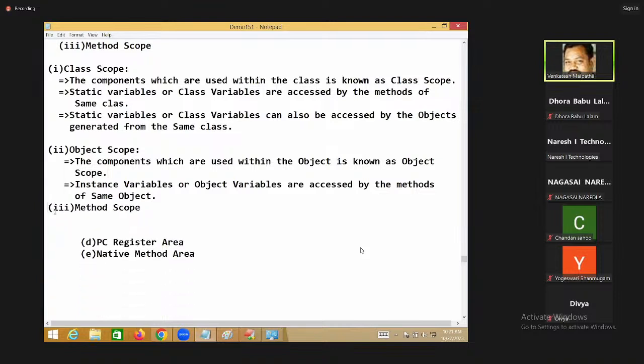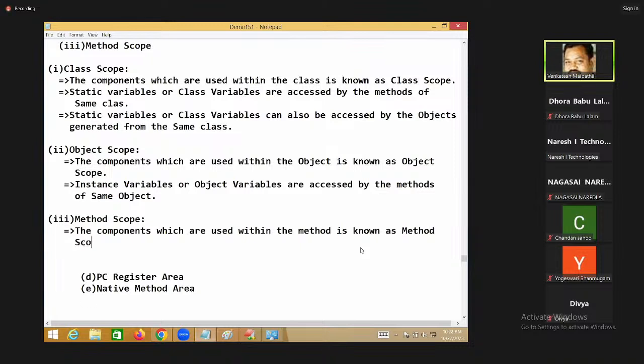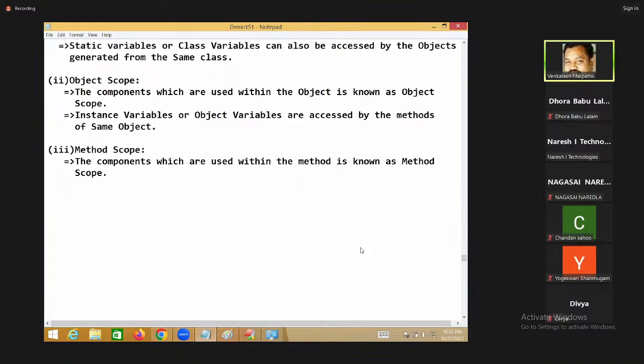Method scope means inside. The components which are used within the method are known as method scope. Here, local variable.